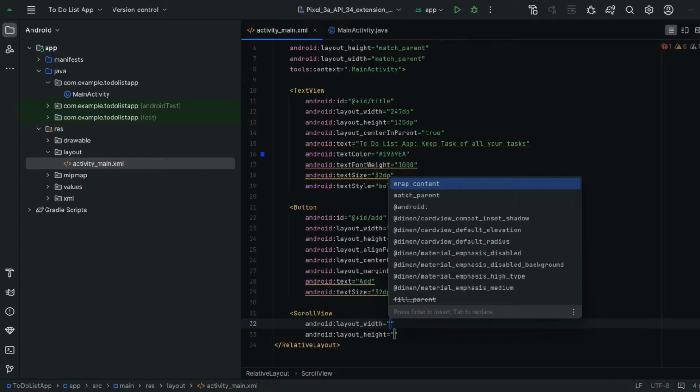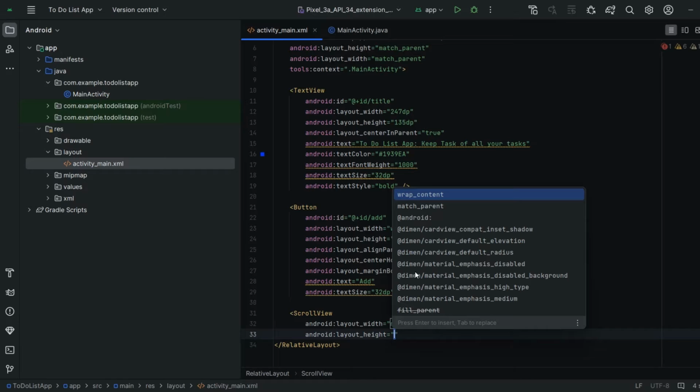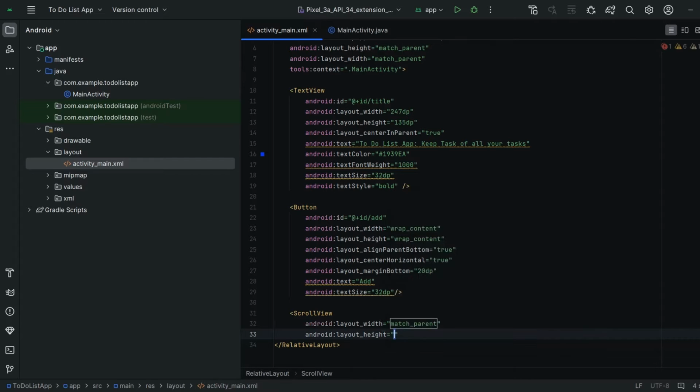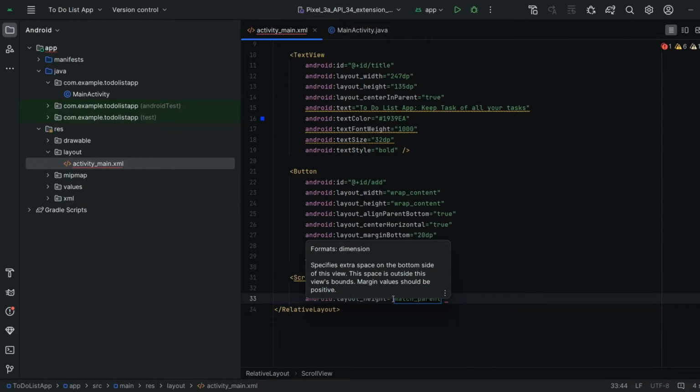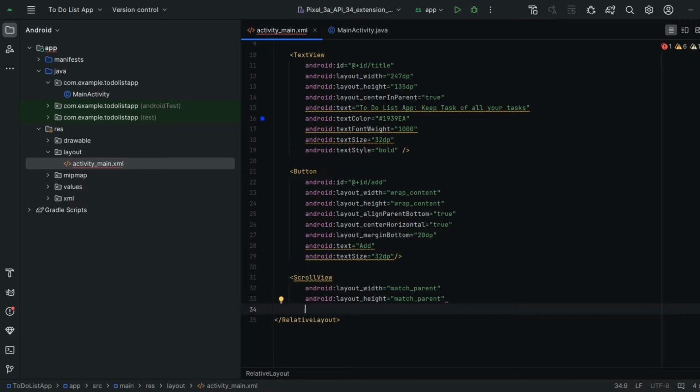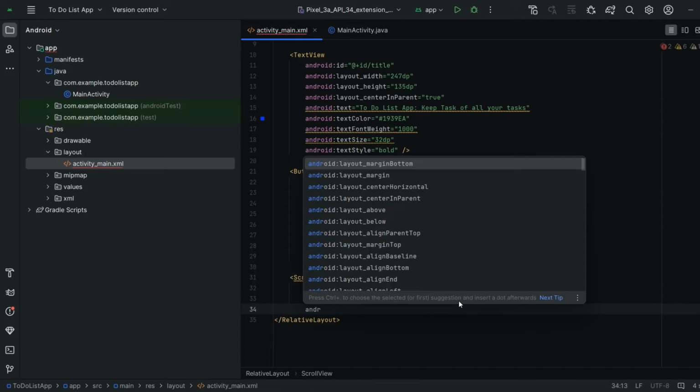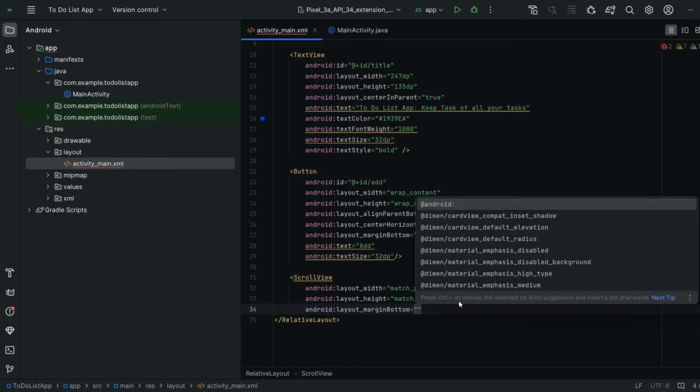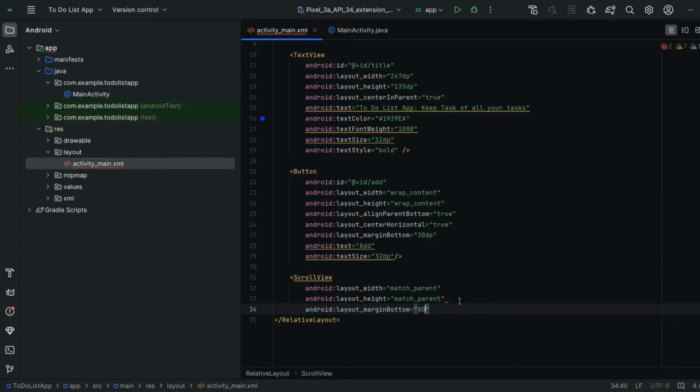Here also I'm going to give the layout width and layout height as match parent, so it should be present on the entire screen. Match parent. Here I'm going to give the margin bottom, Android layout margin bottom. I'm going to give a random 80 dp.